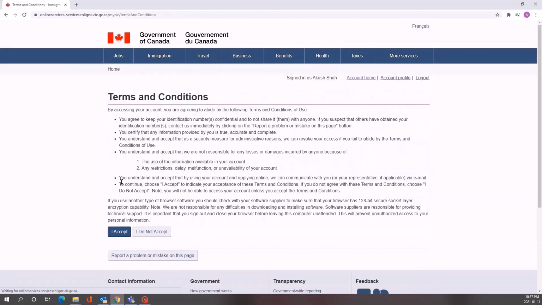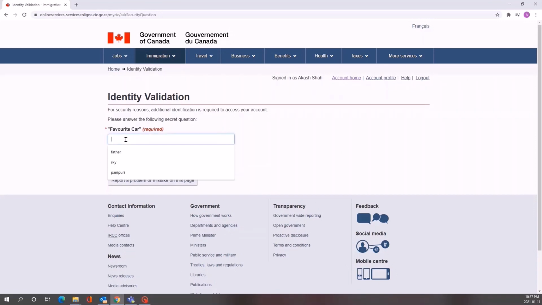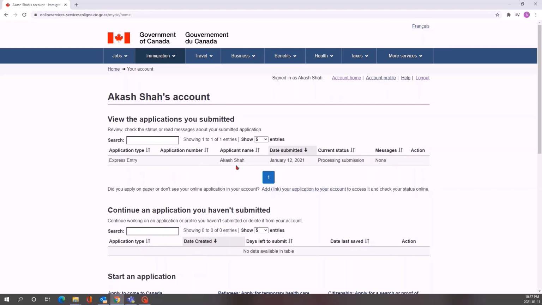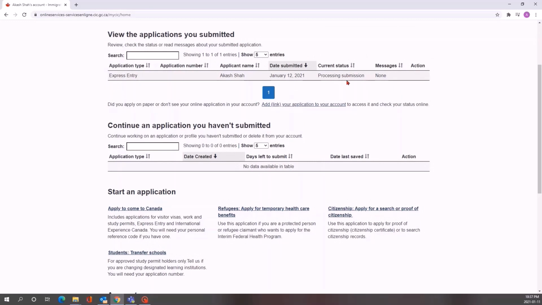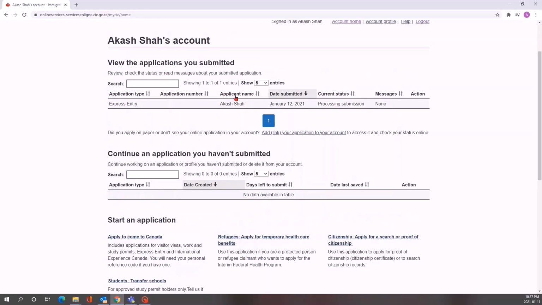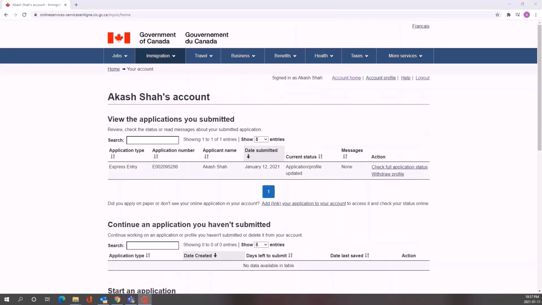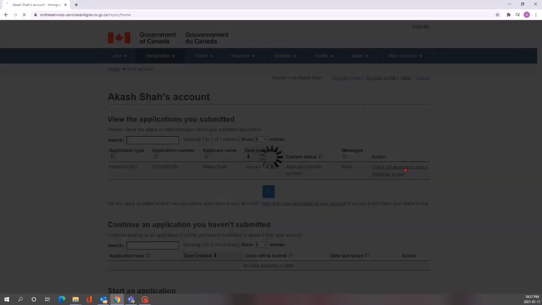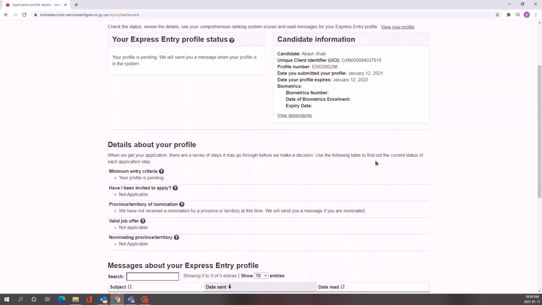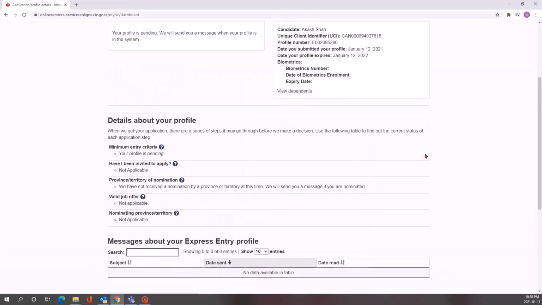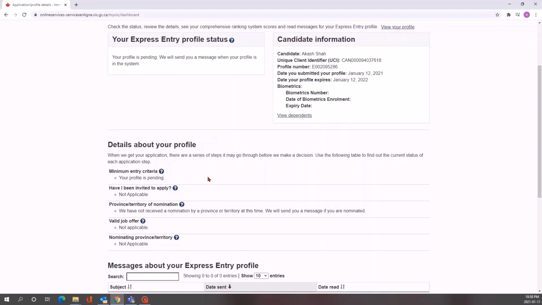Now exit the questionnaire and accept the terms and conditions. Now again enter the answer for security questions and you will be directed to your account home page. Now you can see that your application is processing. It will take some time, and when you refresh the page, you will be able to see the same screen. Now check full application status. Now you can see that your profile has already been submitted and it is in the system. You can also see your UCI number, profile expiry date and all the details here.